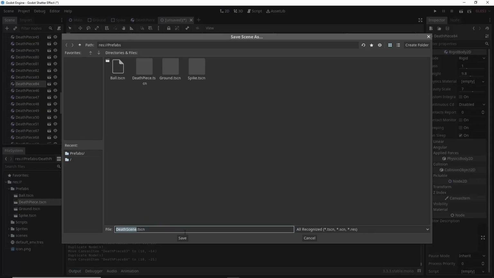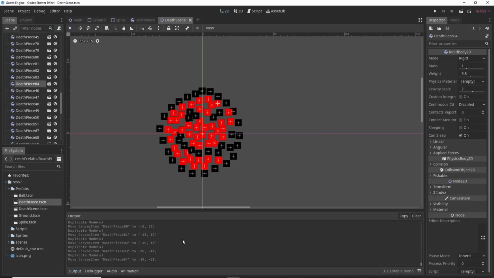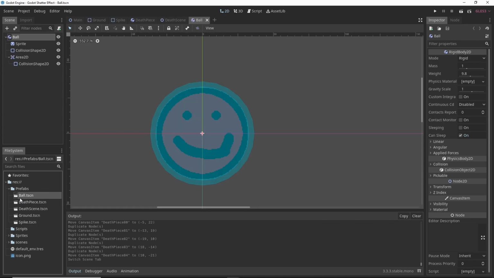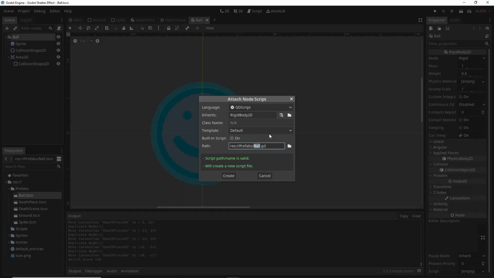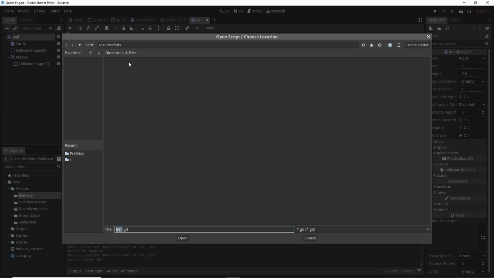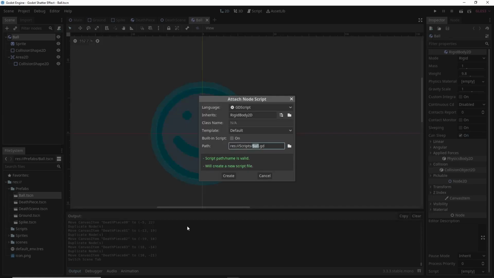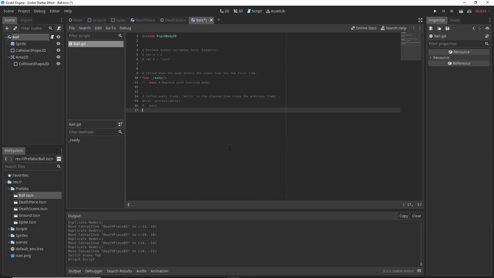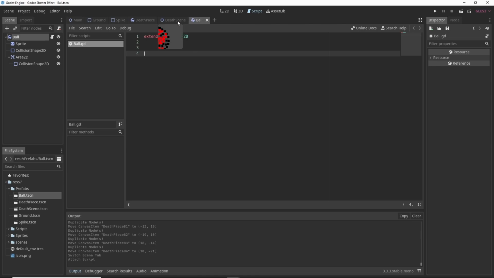So save this as a death scene. Boop. So now we want to go into our player or ball, whatever you called it, and we want to add a script. Now, you might have a script for it anyways, but just go into your script. And let's create it. Let's just delete everything, and let's zoom in a little bit. Okay, save that.